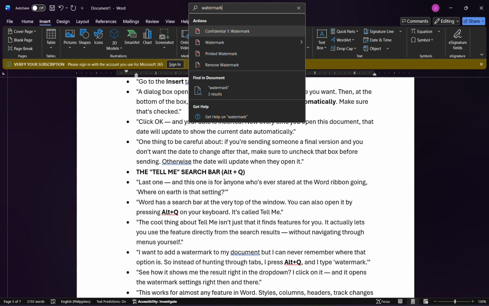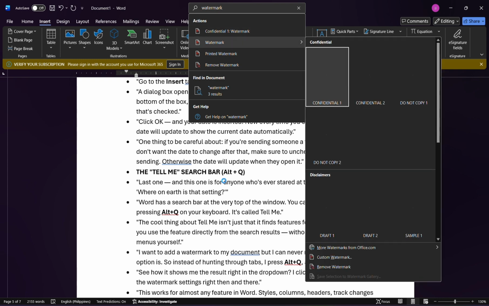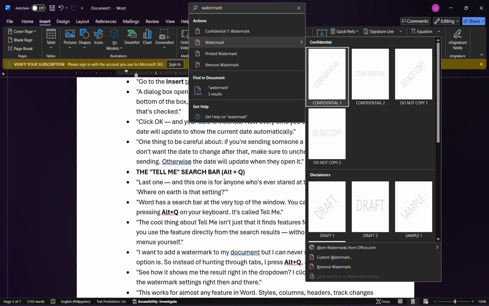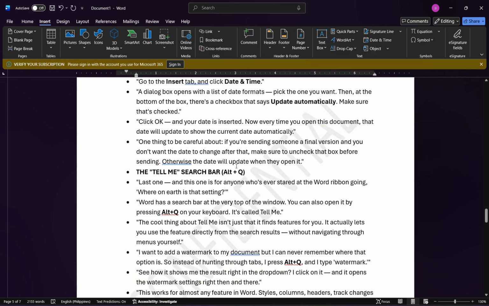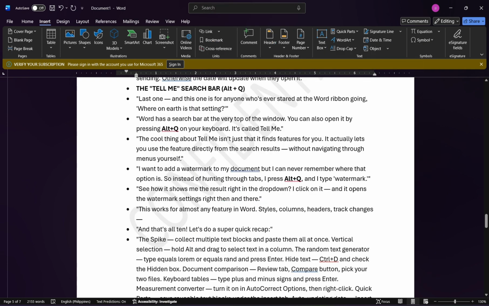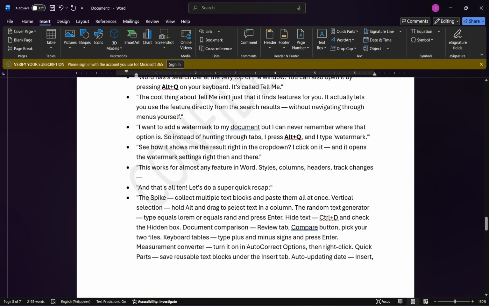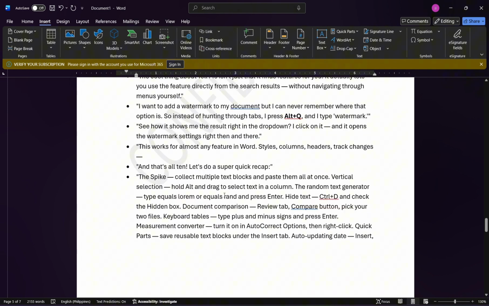I want to add a watermark to my document, but I can never remember where that option is. So instead of hunting through tabs, I press Alt-Q, and I type watermark. See how it shows me the result right in the drop-down? I click on it, and it opens the watermark settings right then and there. This works for almost any feature in Word: styles, columns, headers, track changes.